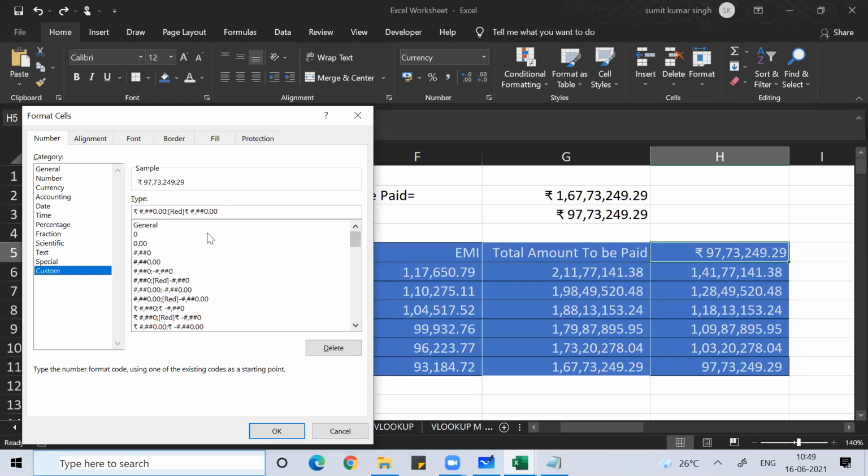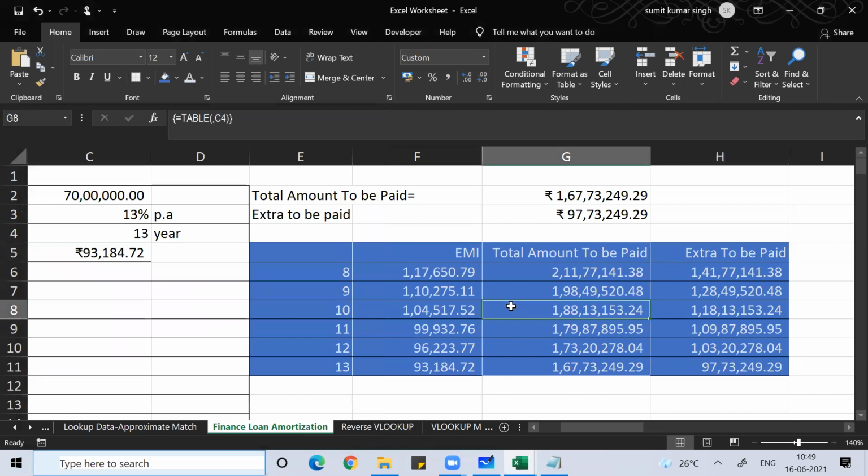In custom, click on general, and under general write "extra to be paid" in double quotes. This is called a data table, guys. One-way data table. Here I change only one variable, and that one variable is the time. So when the time changes, how my EMI, my amount to be paid, and my extra to be paid change.